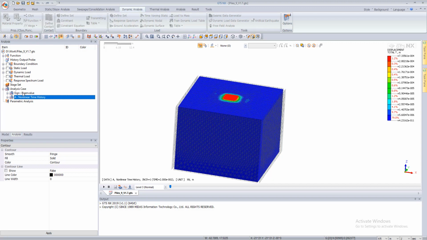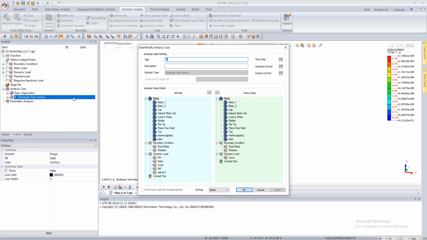So in the nonlinear time history, you have to include a dynamic load. For this dynamic load, you can choose your earthquake and the duration according to whatever you're interested in. Then you can create your analysis. Your analysis here will be nonlinear time history. For the nonlinear time history, you include all the mesh and the boundary condition, and you include the earthquake.